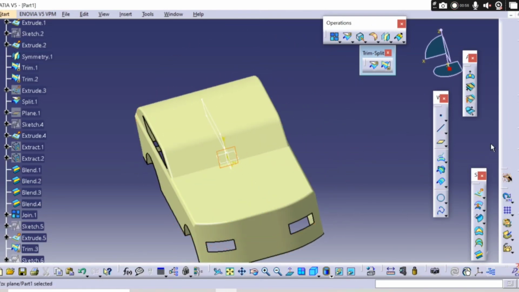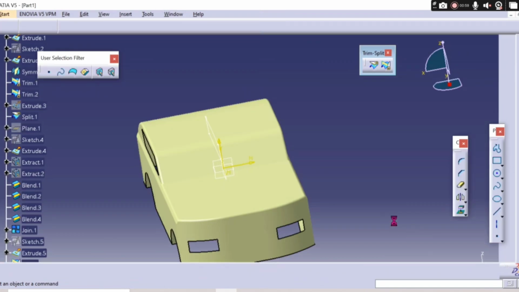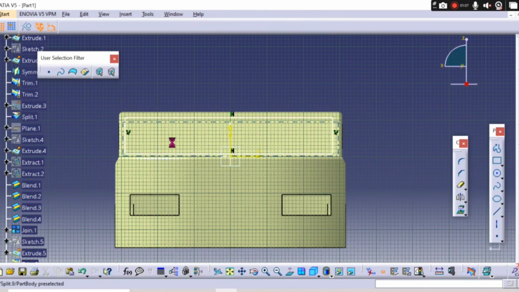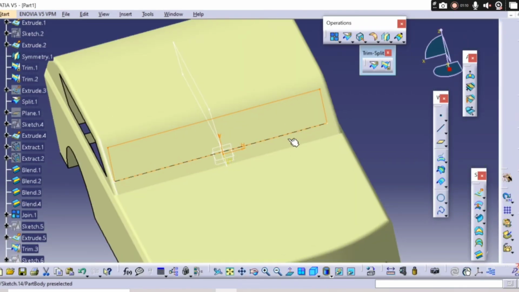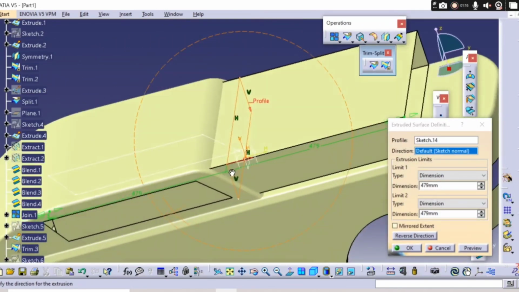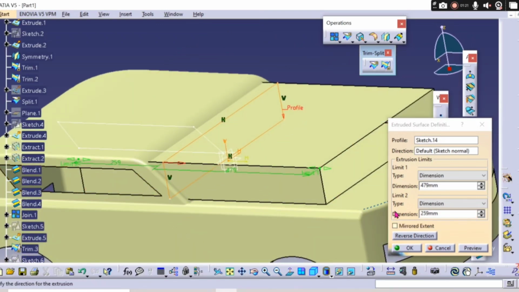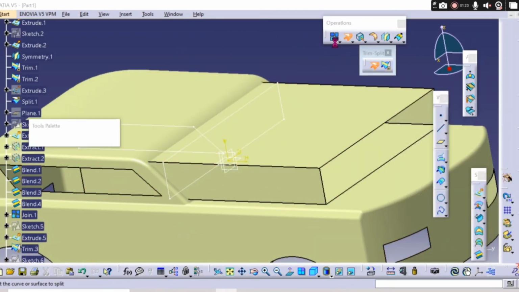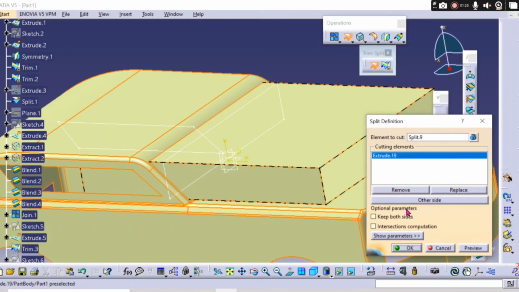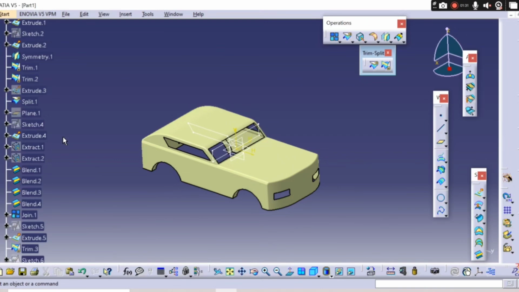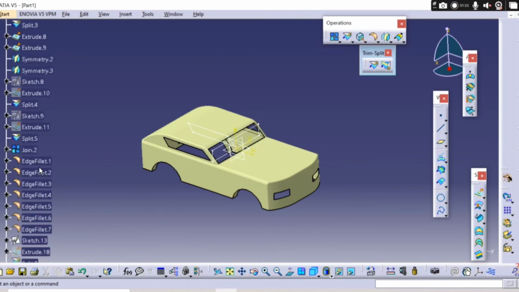Then we need in the front too. For that, I will select this position sketch and I will draw a rectangle from here, something like this. Then I will press on exit sketch and I will give extrude, something like this. Press on OK. I will split this one and I will hide this. So now we got some detailings.